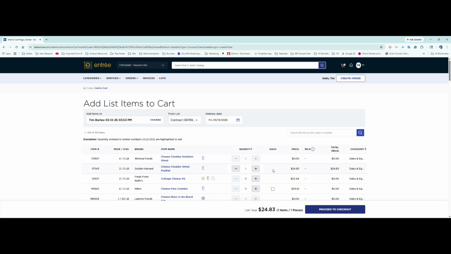The next column is the each column. If there's a box there, you'll have the opportunity to order that particular item as a split. If it's already checked, that means it will remember what you did last. Next is our price, self-explanatory.